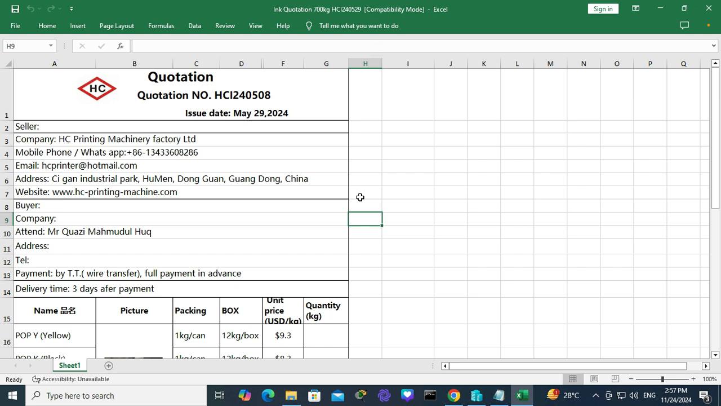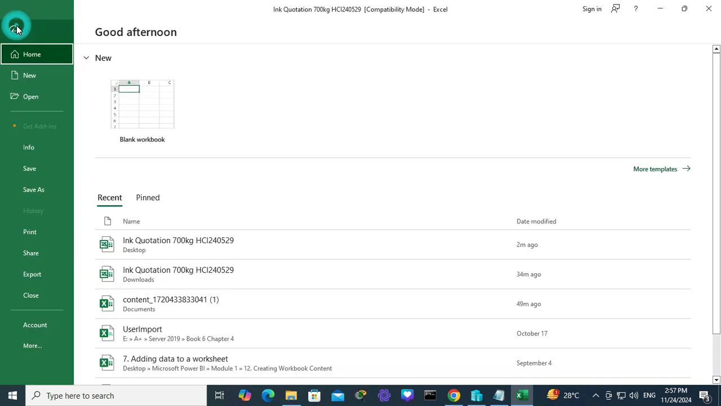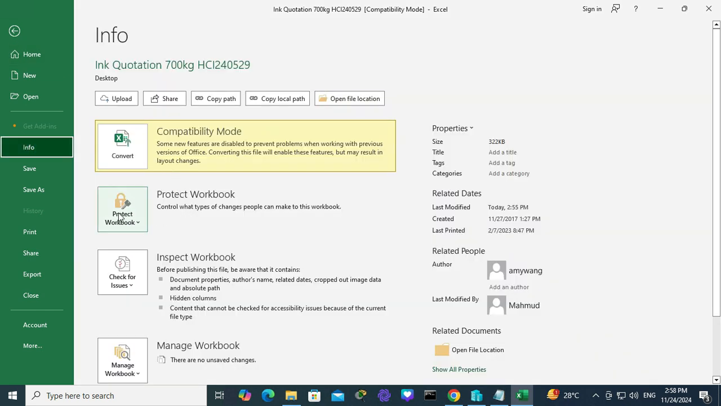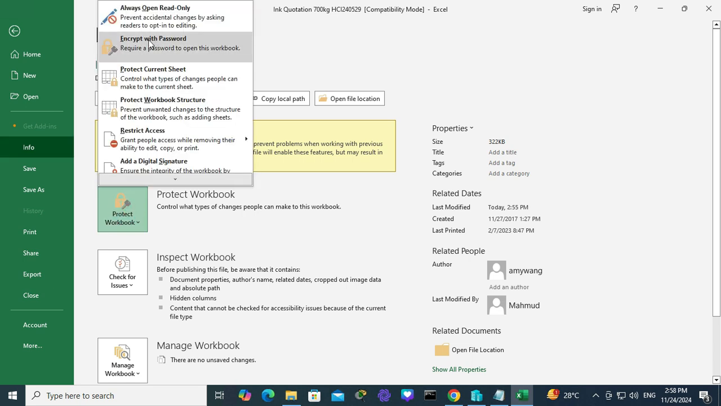To protect Microsoft Excel worksheet with password, open Microsoft Excel document and click on File tab. Then click on Info. Here you will find Protect Workbook. Click on Protect Workbook. Click on Encrypt with Password.